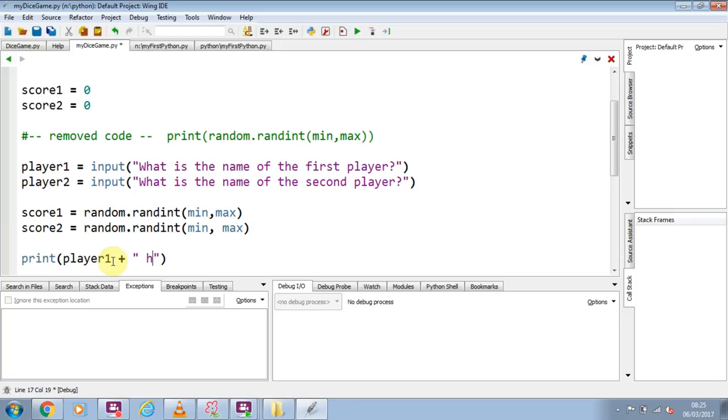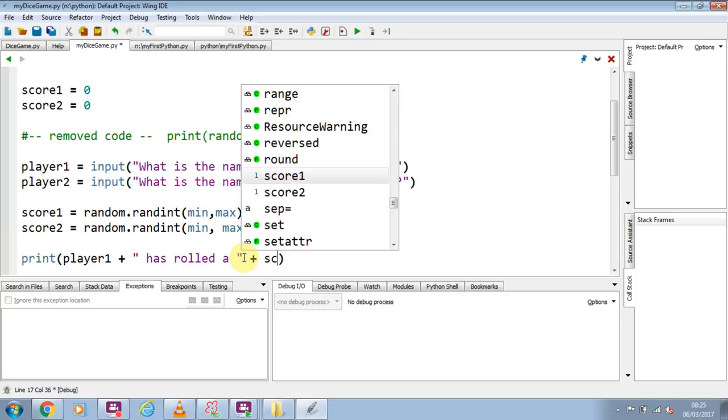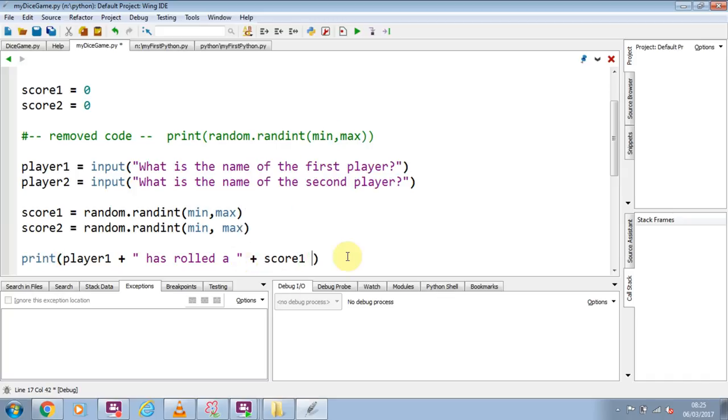Oops. So, and then a space at the end. Right. Now again my plus. And now score 1. There we go. A plus, speech marks, and just a full stop on its own.